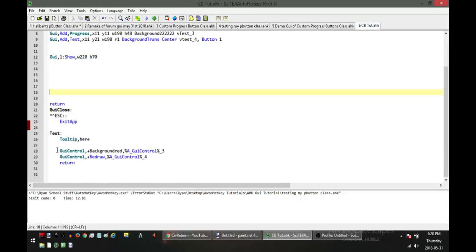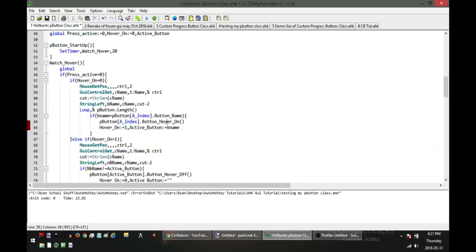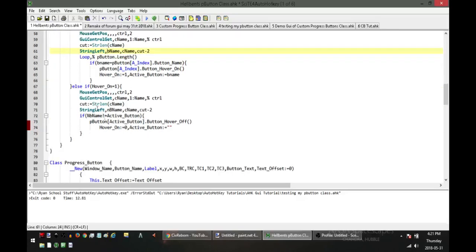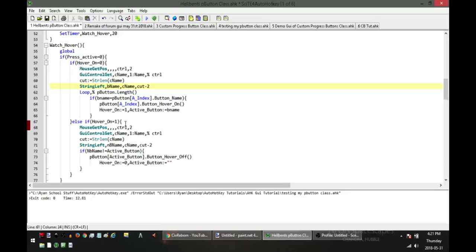which does this stuff here: GUI control, redrawing it, changing the color. And then once that's done, it changes the variable to hover on, so that it can't come back into here until the color for hovering has been turned off again. And it updates a variable with B name so it can match it. So if we move our mouse over a button, hover is now going to be on. It's going to change color, and hover is going to be on.